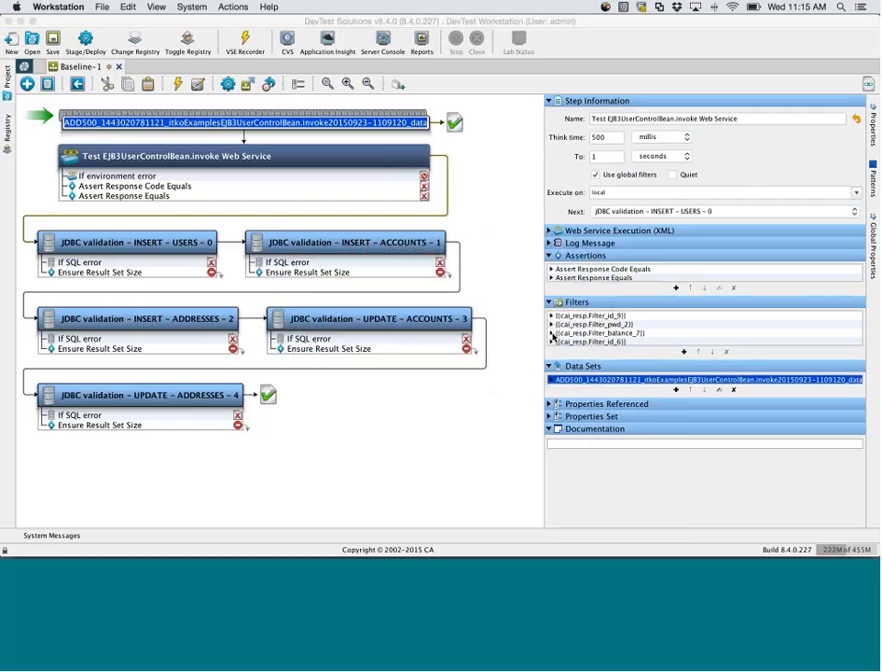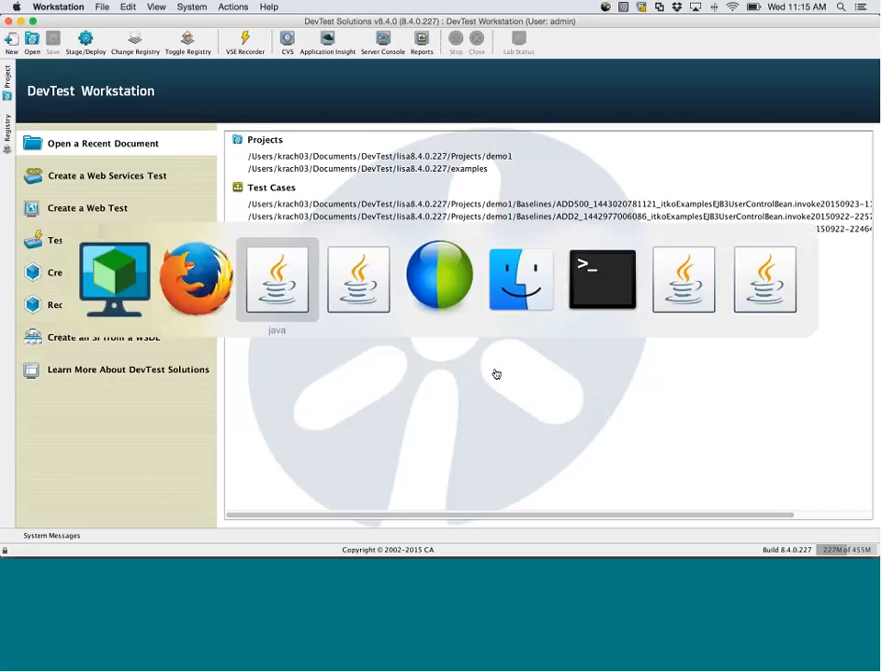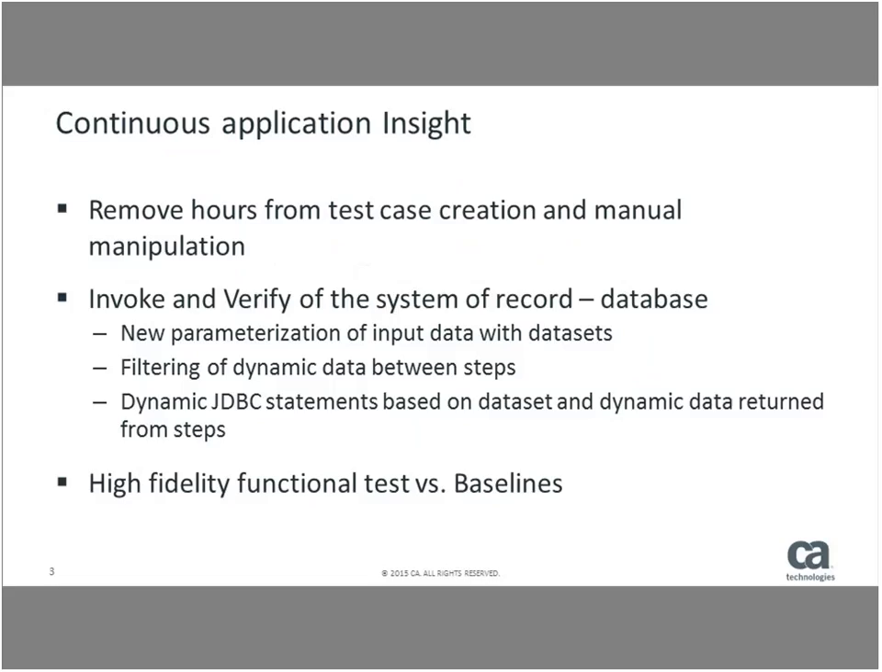I honestly feel that this will remove hundreds of hours from a tester's life cycle, not having to go through and write the SQL statements, correlate the data, and do all the manual things themselves. Okay? So this, come back to my presentation.